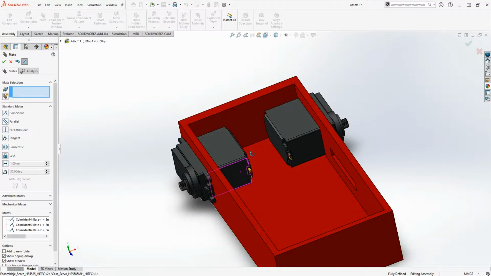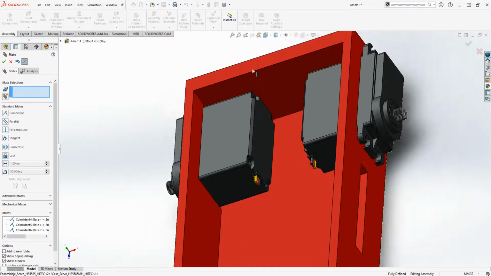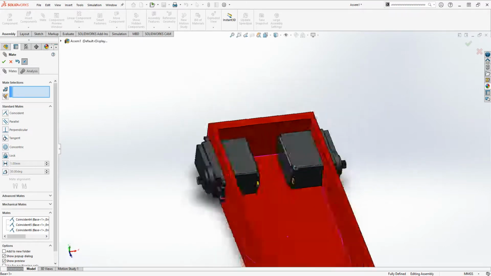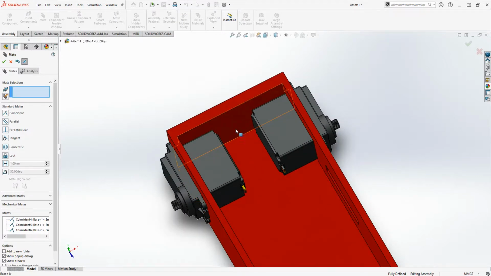Right? And just remember, you don't have to click exactly in the right place, but as long as you're picking the exact overall surface, these mates will work out really well. And then I'll mate this plane with this plane. I could have chosen the other side, but in the end it doesn't matter as long as the results are the same. Great, now I have two servo motors plugged in.